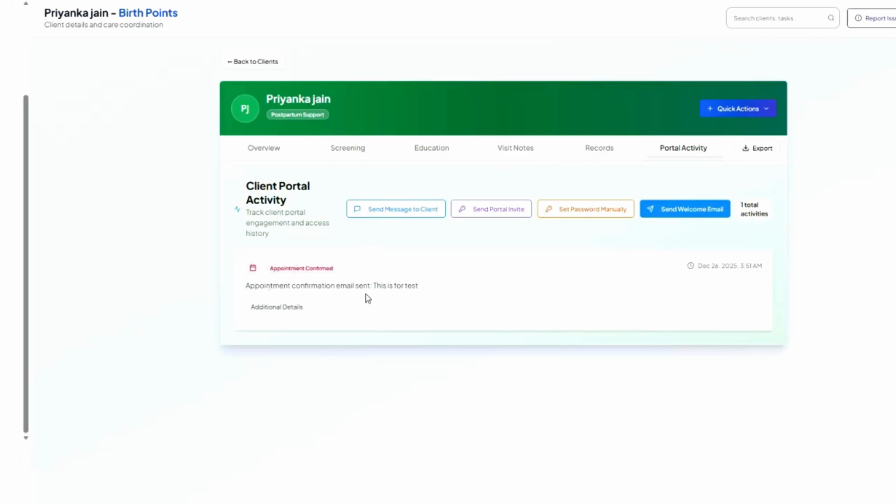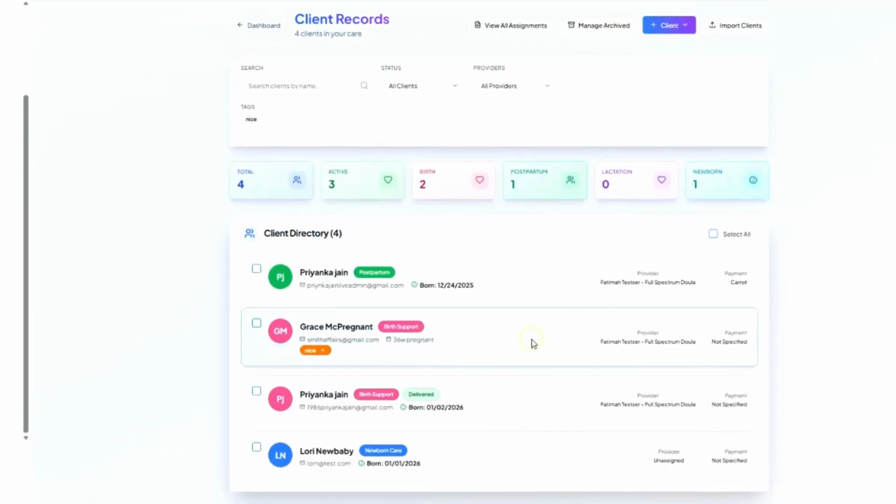So right here, we have an appointment confirmation that was sent to email, and it's going to sync here. It keeps the total activities. You can send messages to your client through their portal. And you can also send them a separate welcome email if you have more information for them after they accept and set their portal up. So that is just a little bit into what the client portal looks like and what it does.